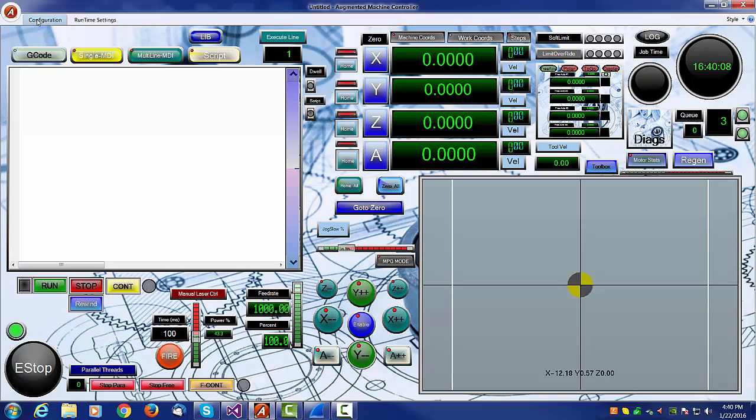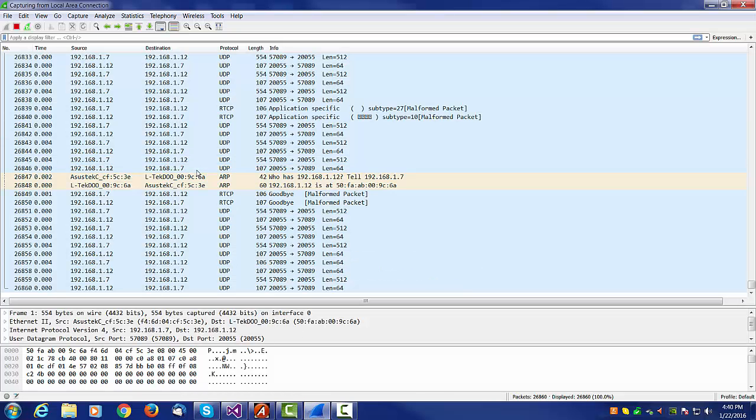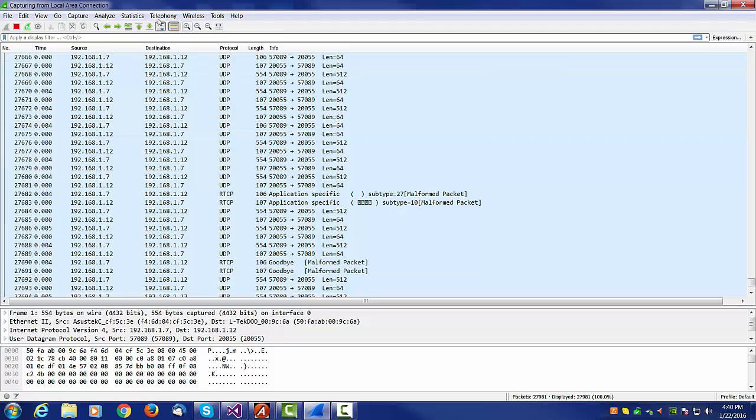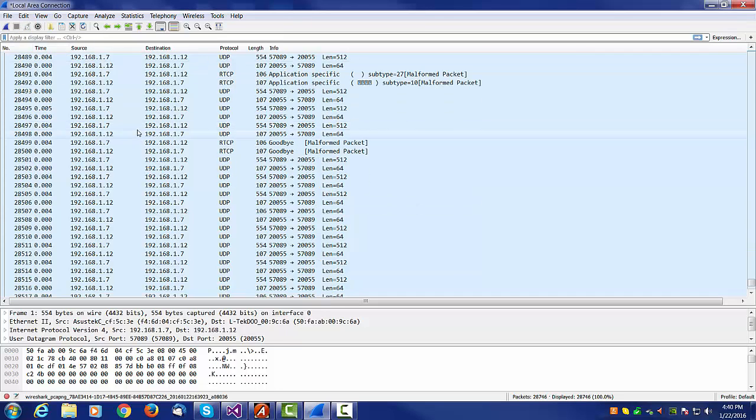So what you want to do is run Aussie. It doesn't really matter if you're actually running a program. You can jog and so on if you wish. And you want to do that while Wireshark is capturing data. And then you want to stop it.